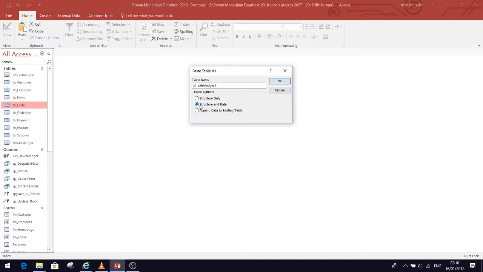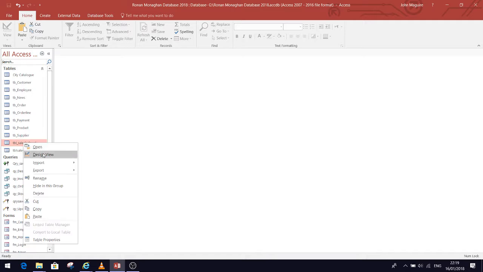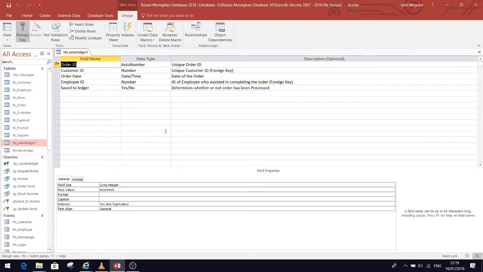What do I want to copy across? Well, I'm using Roland's at the minute. He's got a fair few sales in it, so it may cause us a problem. But I'm going to copy across structure and data. Go into the design view of that, and yes, I need the order ID, because that's what I'm going to make a payment against. I'm paying for an order.